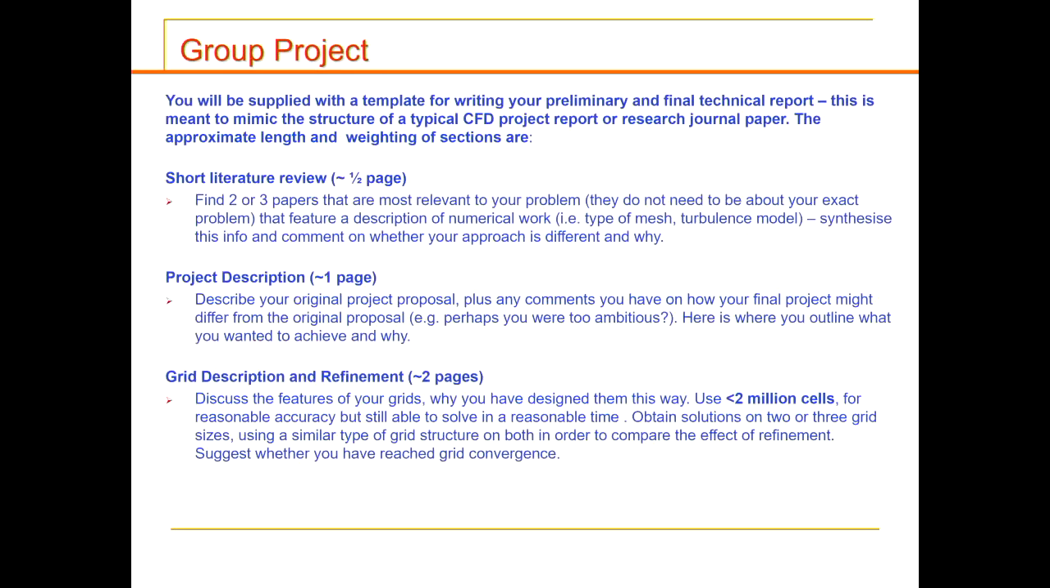So for the group project itself, we are going to provide you a template. The template will have a short literature review and project description. As Anthony has shared, there's a lot of emphasis on meshing, which I'll talk a bit more about, because CFD actually depends a lot on the mesh you use for your problem. So if you get a bad mesh, you get a bad solution, okay? So the meshing becomes quite an integral part of your project.